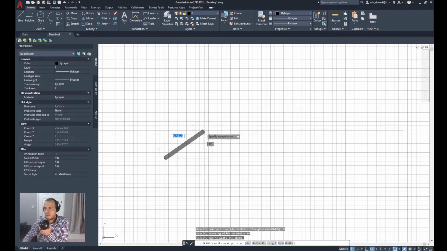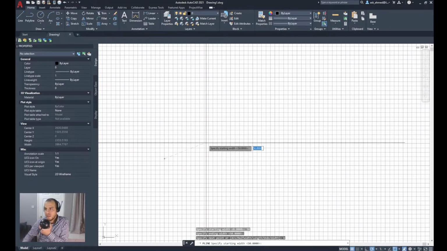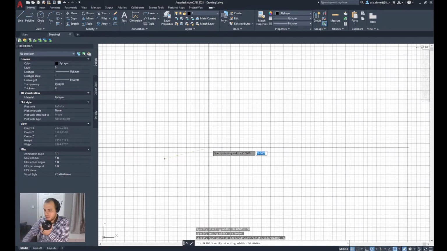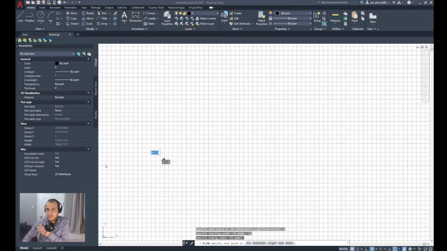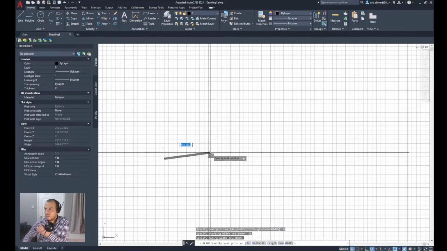Another way of doing it is by right-clicking and selecting Width, and again it will ask about the starting width. Let's say I changed my mind, I want to decrease that to 25, and then for the ending width 25 again, and you can see now the width is half the previous width. So I'll click to specify the next point.